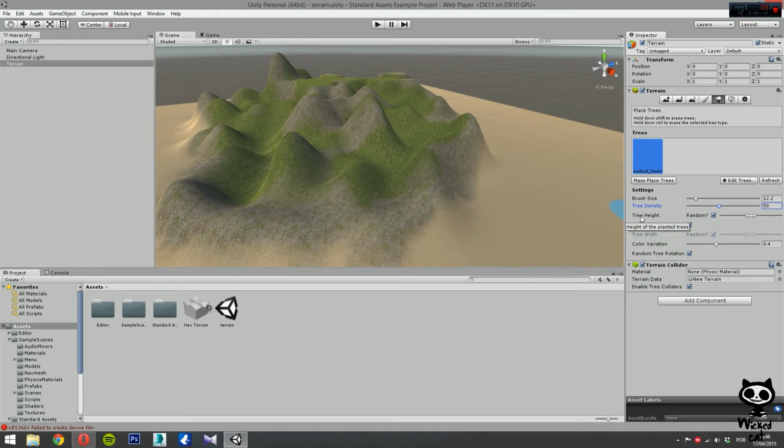Next, you have the tree height that you can set random, just like it is right now, where you set an interval of values and the tree will have a random height within this interval. Or you can simply go here, deselect random, and you can set a number for the height of the tree. Please take note that if you do this, all the trees will have the same height. So if you want a more realistic look, keep the random active and set an interval of heights.